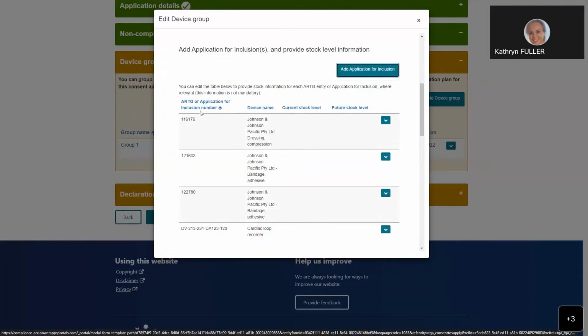and it will add this application for inclusion into my device group. So you can see now that this device group table has all our devices in it. We've got our 3 ARTGs and that device, that application for inclusion that I just included. It's got the name, and it's also got some columns here for future and current stock level.